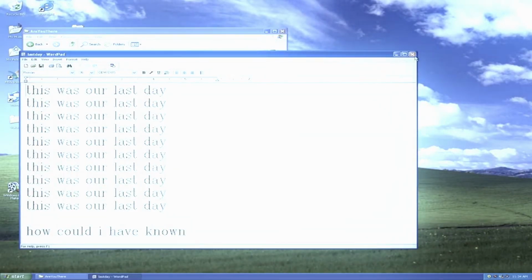Finally, unable to connect, the entity hijacks a local text editor to communicate.